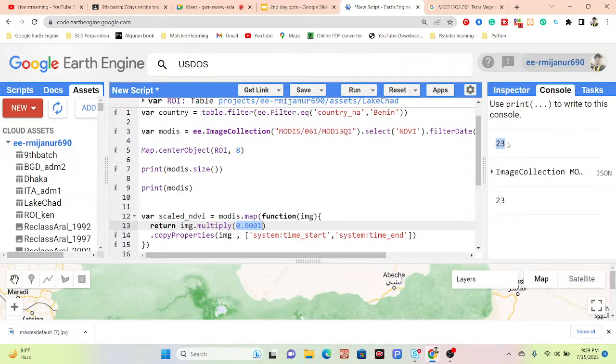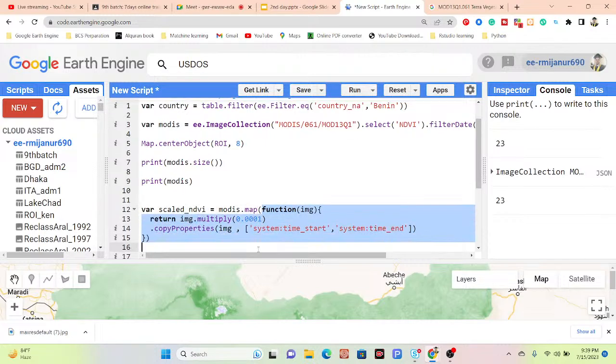I need to multiply them all. If I multiply one image at a time, it takes a lot of time. But when I use the concept of a function, I can simply take the variable name, then put the function keyword, then put the image. I take only one element, one image, from the 23. This one image I multiply with the scale factor. After that, just copy these properties after multiplying and apply system time start and system time end. In this code, I already define the time. So this is my system time start and system time end. After that, you can create the function. Okay, kindly mute that.